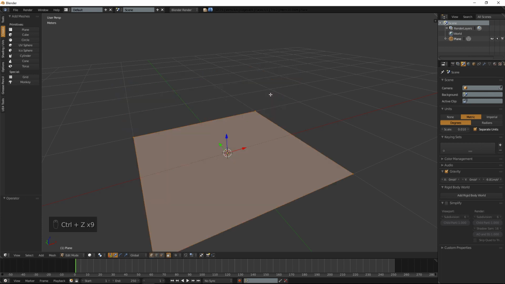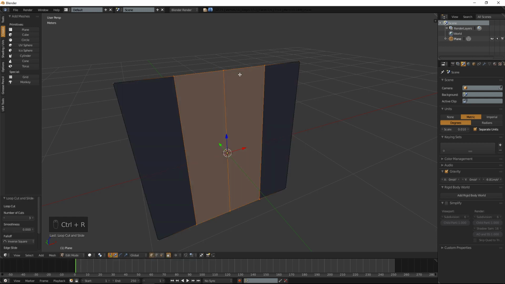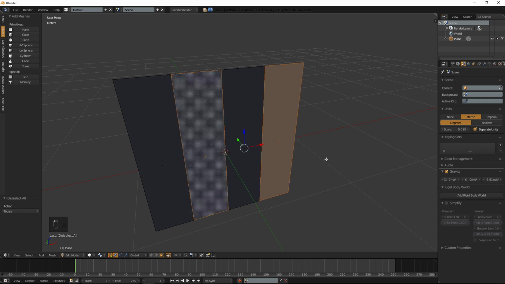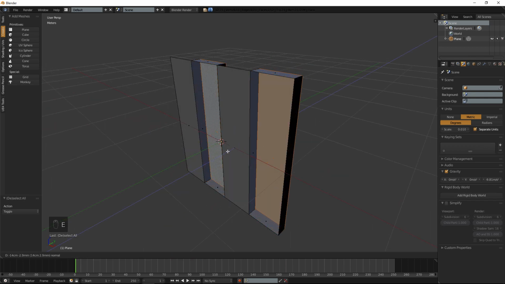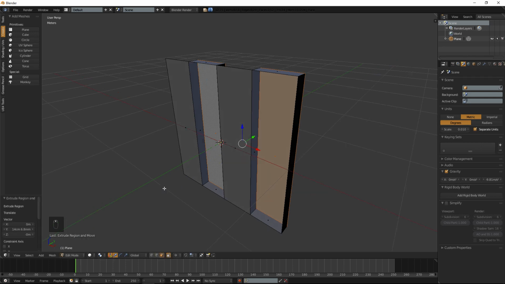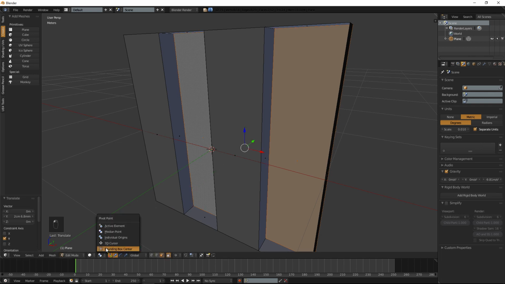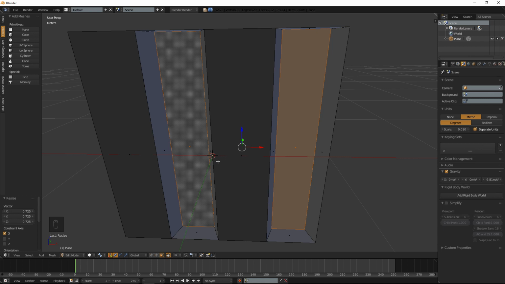Alright, so I'll rotate that 90 along the X, and if we add 3 loop cuts, that's all we need for now. We're going to select these 2 parts and extrude them inwards a little bit, like so, and now maybe a little bit more, about there. Now we're going to go down here into visual origins and scale that along the X, so it brings them in a bit, like so.